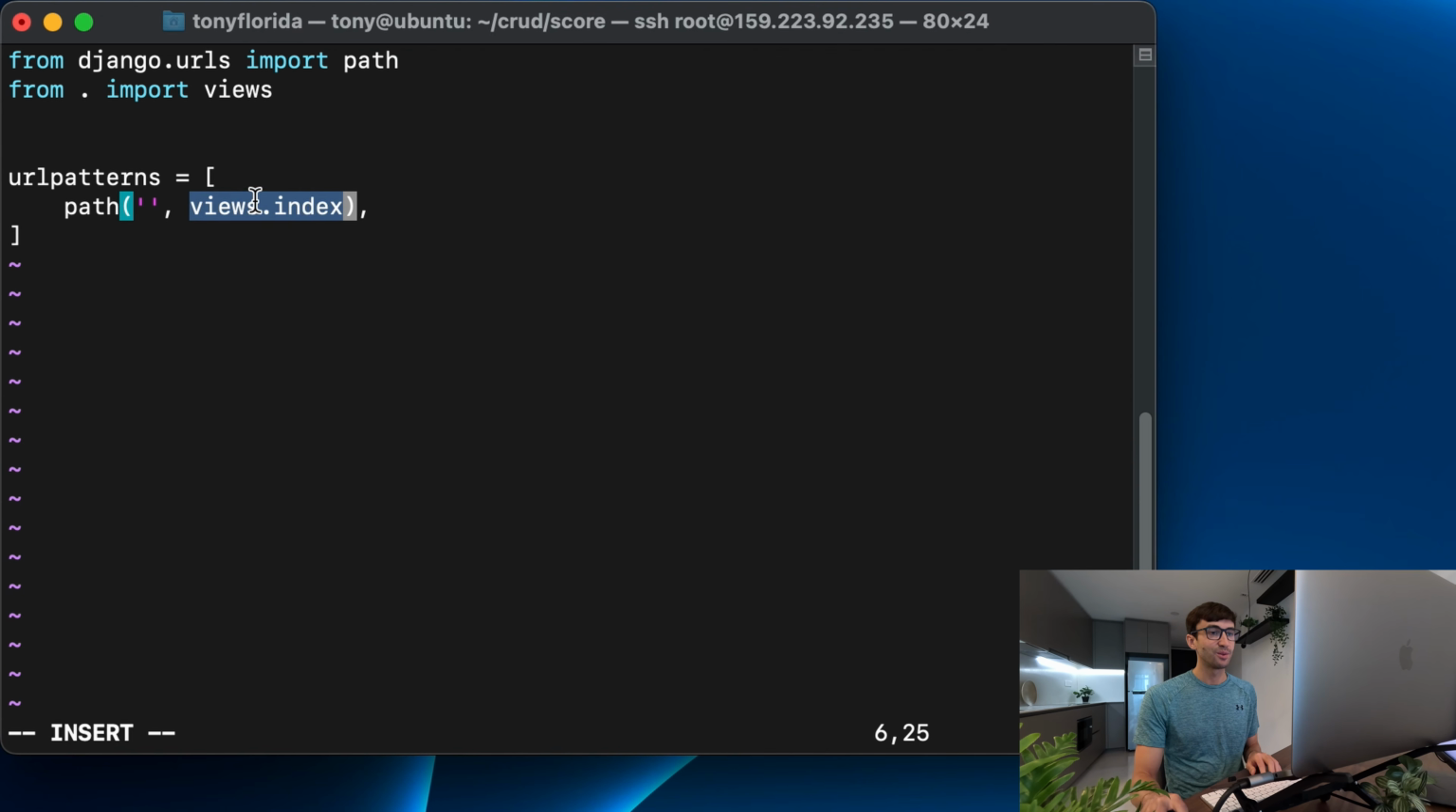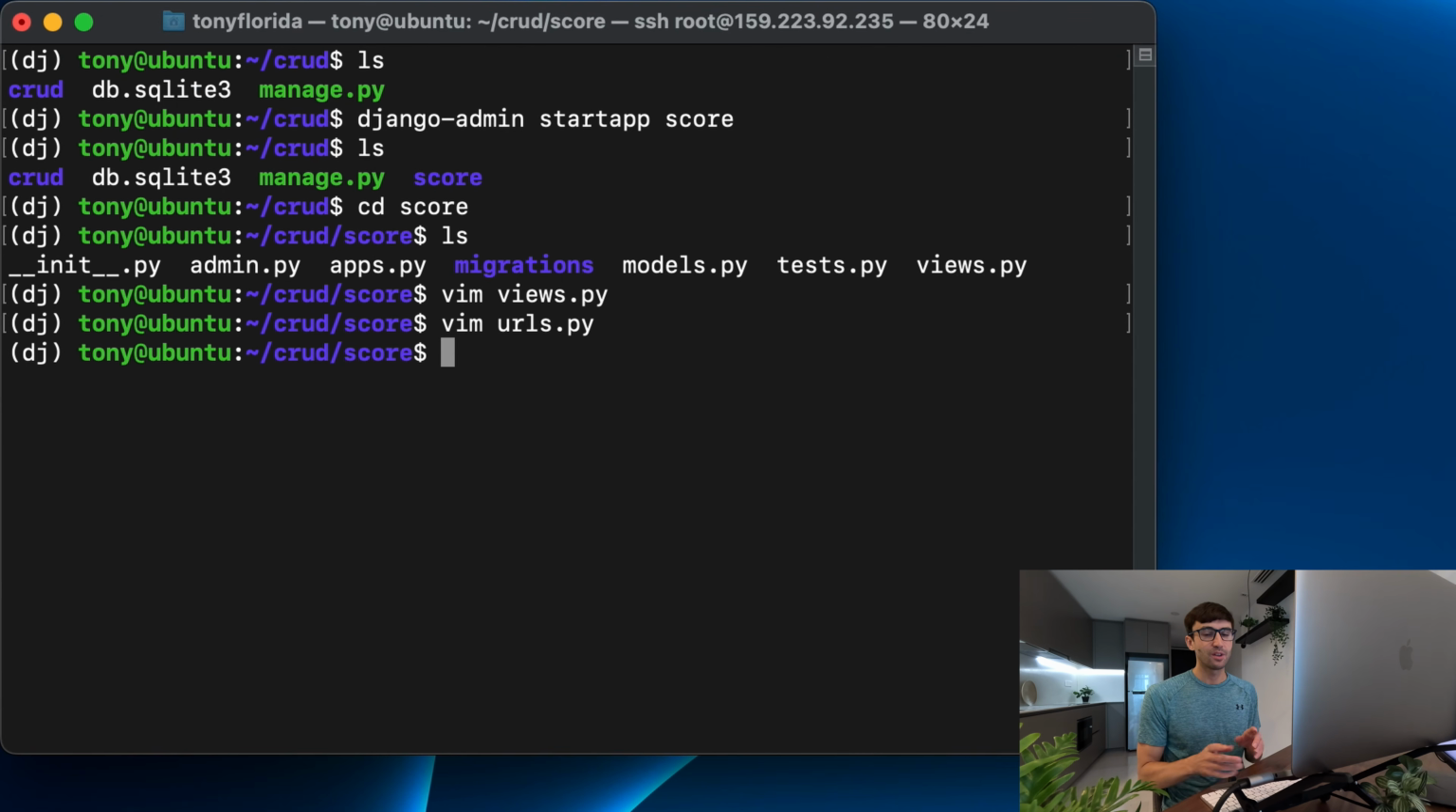So views.index is what we're going to do when we go to our IP address slash nothing or our home page. And then we're going to give that a name, and you can call it whatever you want. I'm going to call it index because that makes a lot of sense in this case. And that's it. So our urlpatterns has just one pattern at this point, and that's going to execute the views.py file's index function when we go to the root of our website. So let's save that. And now there's one other thing we have to do.